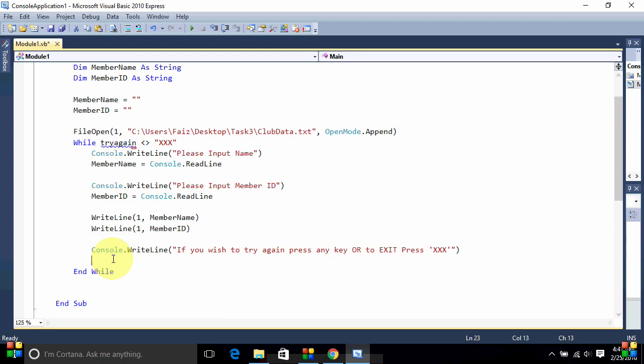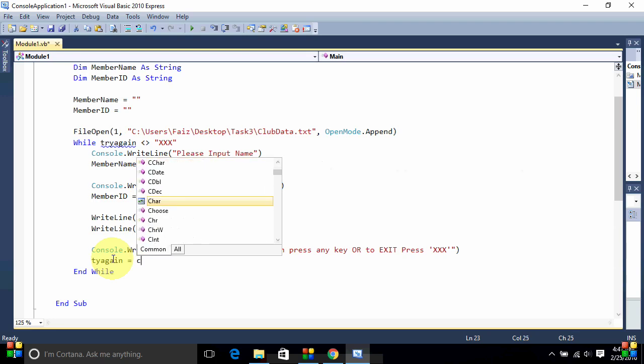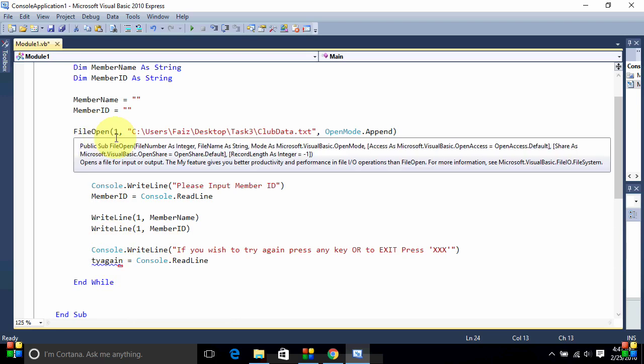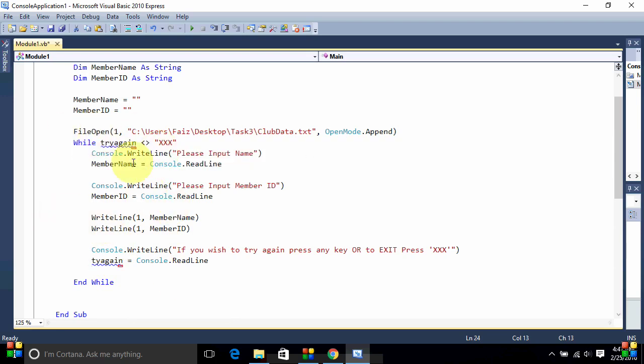So to input XXX, we're going to use the variable try again. Okay, this is my variable, and I'm going to input from the keyboard. So I'm going to say Console.ReadLine. I'm going to read if the user typed XXX. If the user typed XXX, then the program will end. But if the user typed any other key, the program will not end. It'll keep repeating.